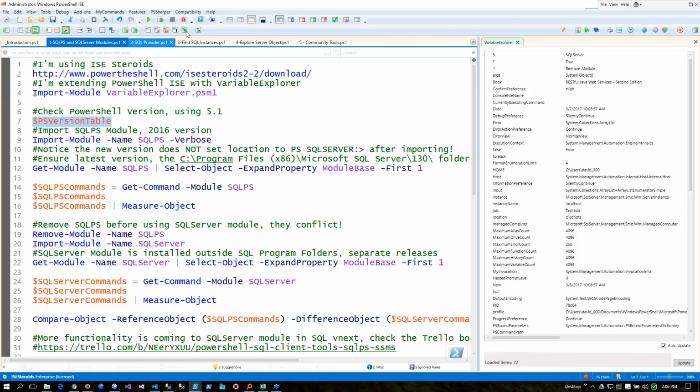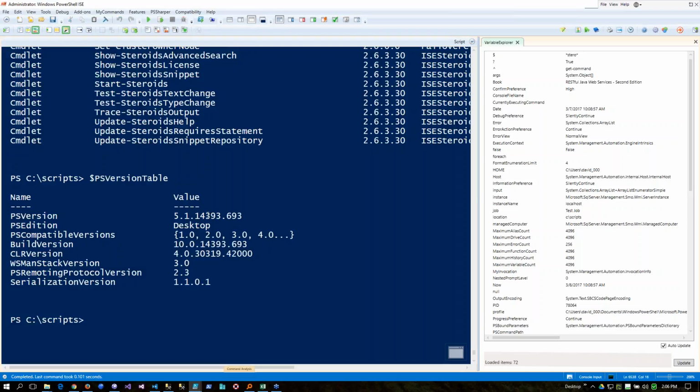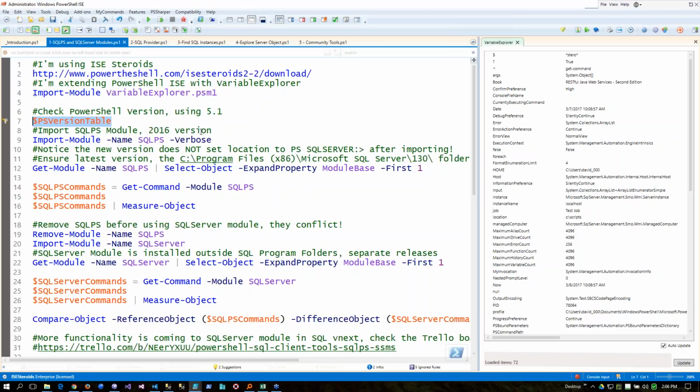So right now I am running version 5.1 of PowerShell, and you don't have to be using the latest version to apply most of these things. Usually there's another way to accomplish those tasks. I do recommend getting the latest version at least on your workstation, even if you can't install it on all your servers.